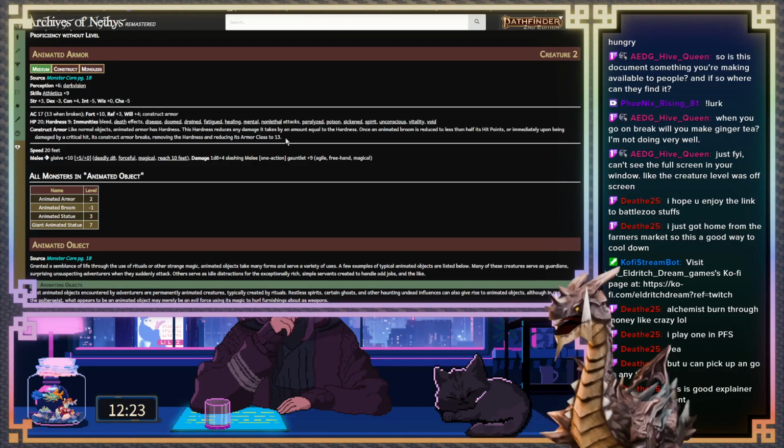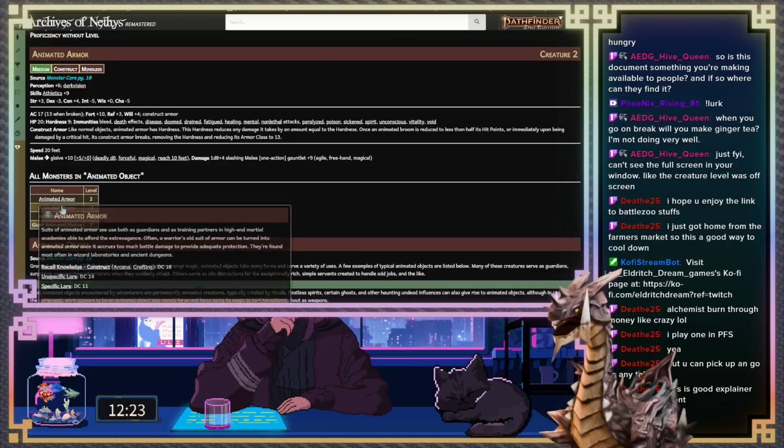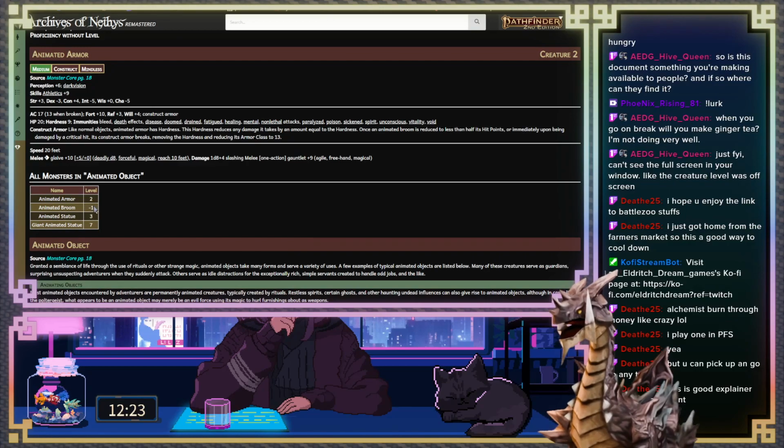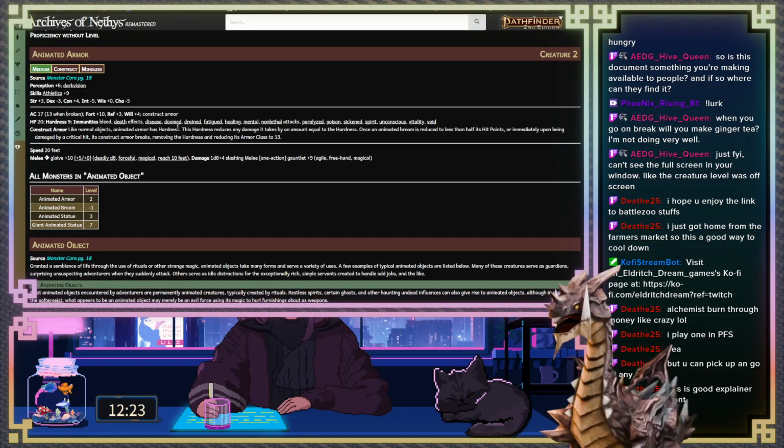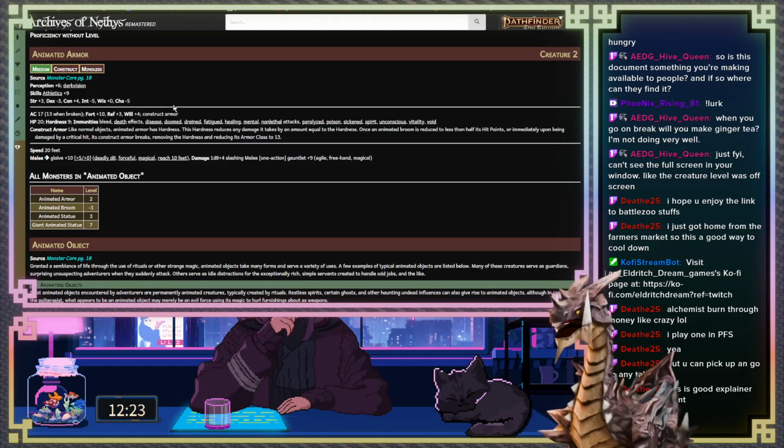So in encounter design, you maybe have some weaker minions, or like the animated broom or something, which you could reflavor into something else, just so that you have these little minions. And then the big bad animated armor is sort of the mini boss of that fight.